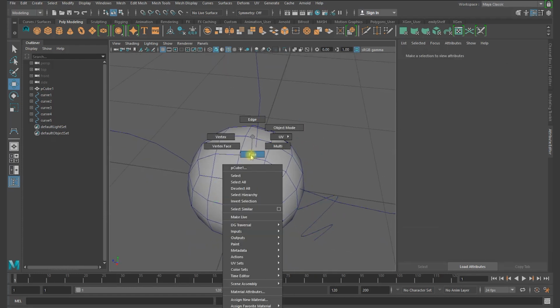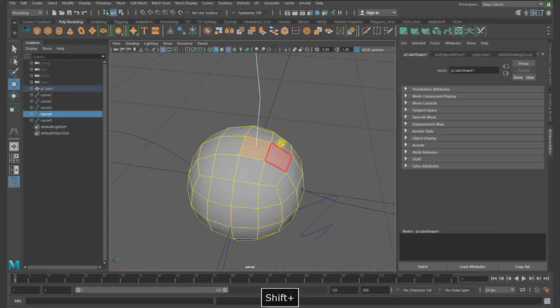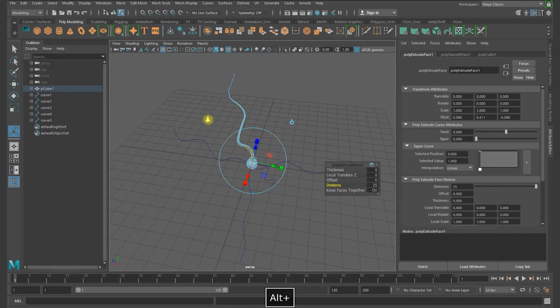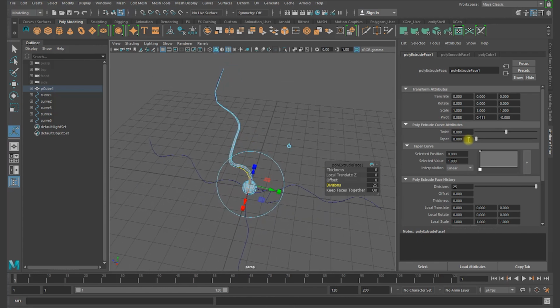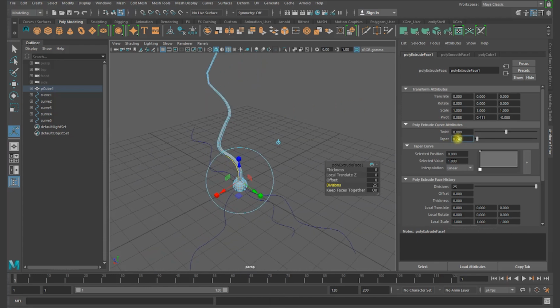Now that this is done, you can select a face and the curve and hit Ctrl E on your keyboard to extrude. Now put the divisions up to the max of 25. In the attribute editor, under the poly extrude face and under the poly extrude curve attribute, lower the taper value. And you can see when we zoom out that this has tapered the end of this extruded piece.